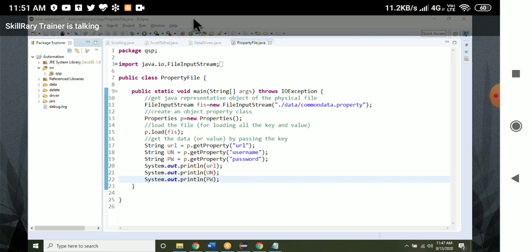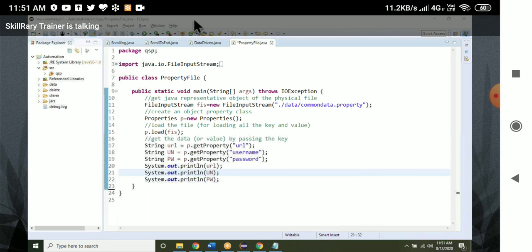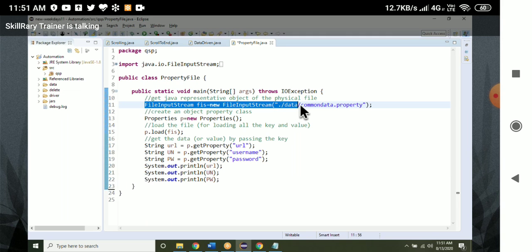The difference is in reading the data from a text file, reading the data from a property file, and reading the data from an Excel file. Everything is in Java. Only the first step is common: to convert this physical file into a Java readable file.